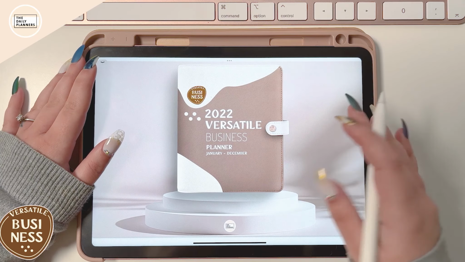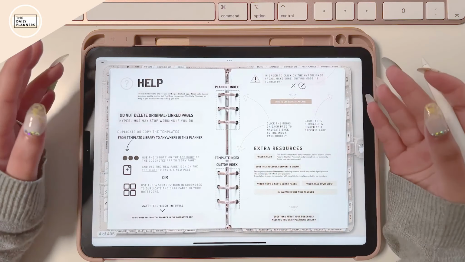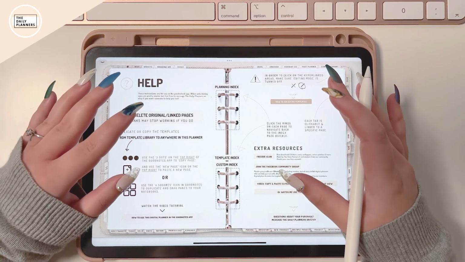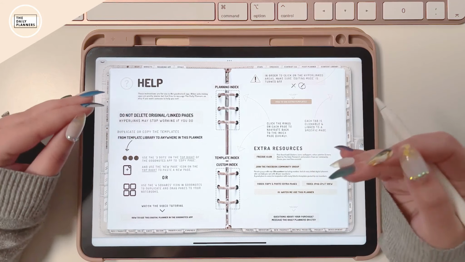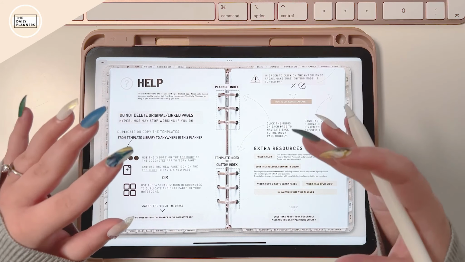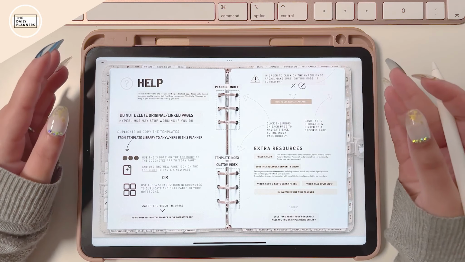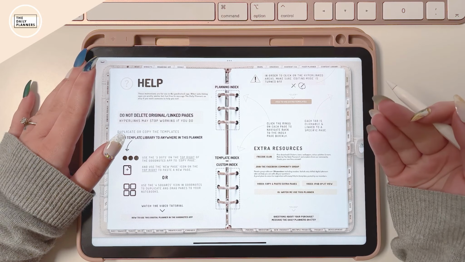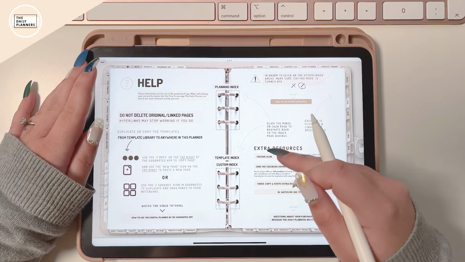So let's start with the actual planner. This planner is perfect for newbies. You can start planning right away, everything is already laid out for you, plus you have an amazing community behind you if you need help. You'll find all the necessary resources here on the help page.